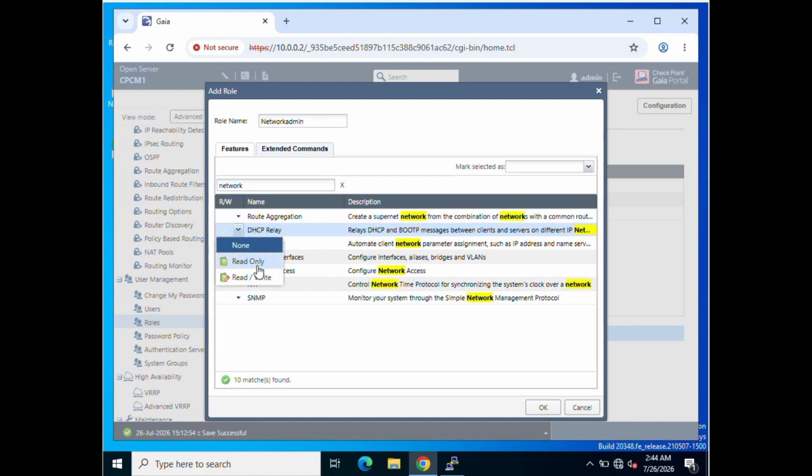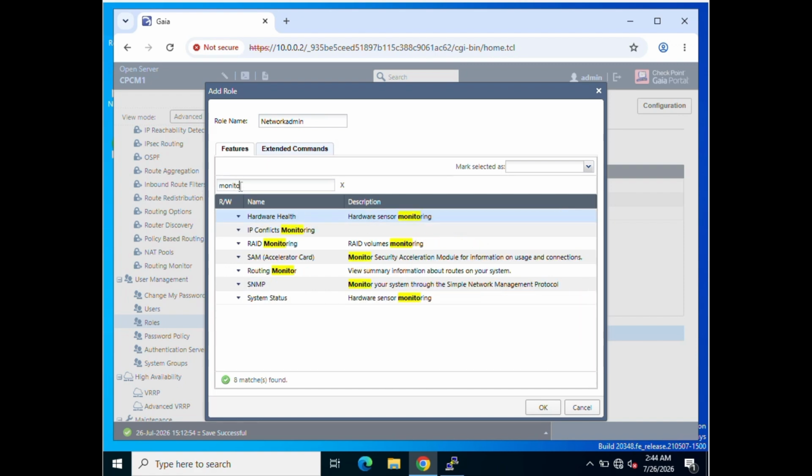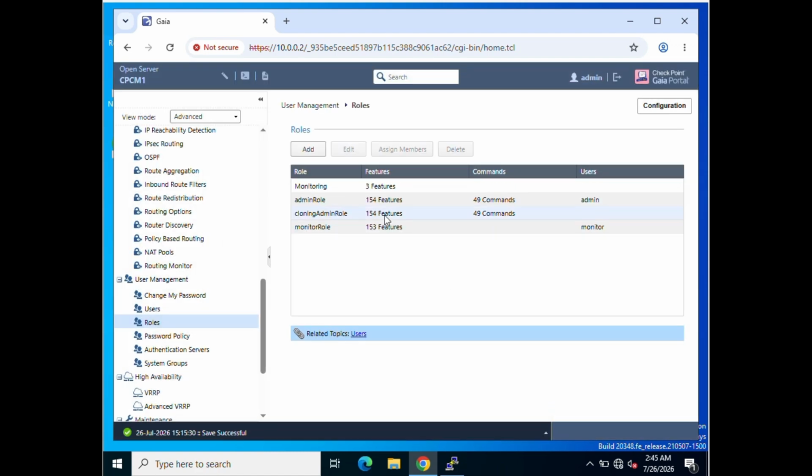And we can also configure read only and read write, what kind of role you want to give to a particular user. Suppose I want to use monitoring. So routing, monitoring, I can configure these kinds of role, read only. And suppose I want to give the monitoring team access to hardware health, system status, read only. As per our requirement, we can configure it. So see, the monitoring role is there.